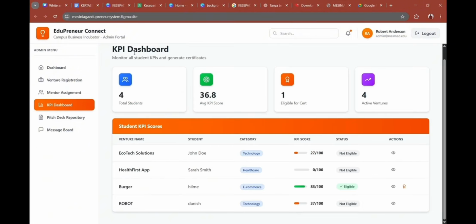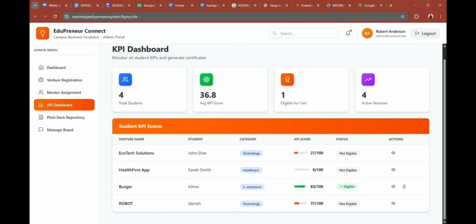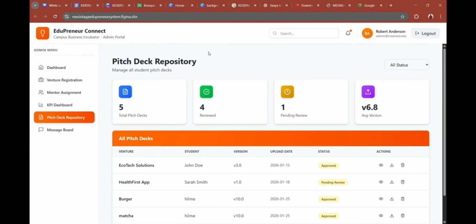Let's look at the KPI dashboard. Same as before, it also has quick statistics. This one shows the total students currently enrolled is 4. The average KPI score is 36.8. Only 1 is eligible for the certificate. So here is the student KPI score. The status shows whether they are eligible to receive the certificate or not. Currently there is only 1 student, which is Hilme, with a KPI score of 83, and they are eligible for the certificate. Now we're going to move to the pitch deck repository.